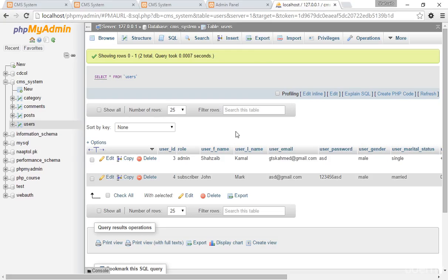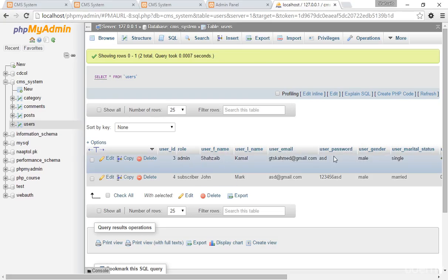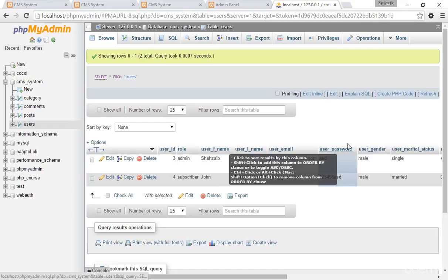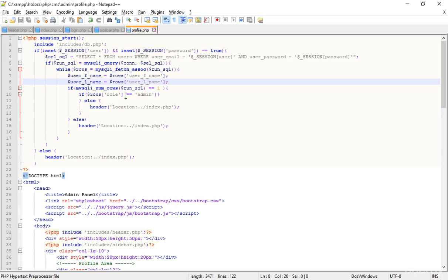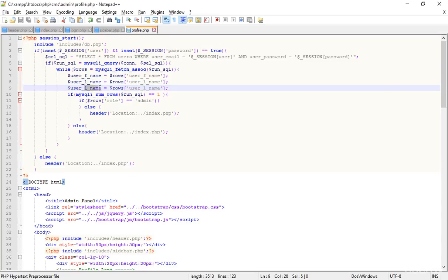The other thing is actually the user email. We have the user email and password already. By the way, user gender, user marital status. So here I am duplicating and typing user gender and typing the same here in the rows, because I'm getting this data from the database.